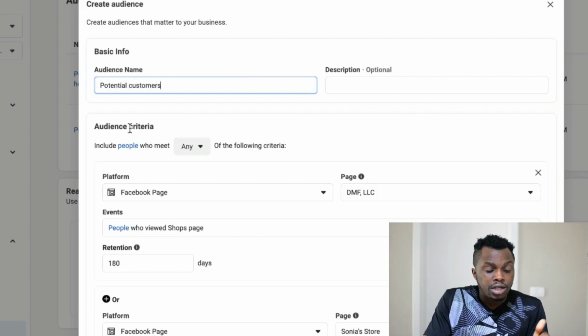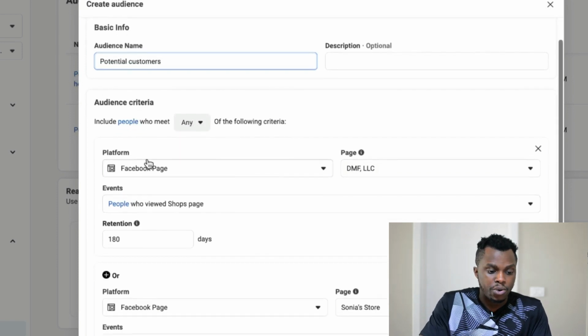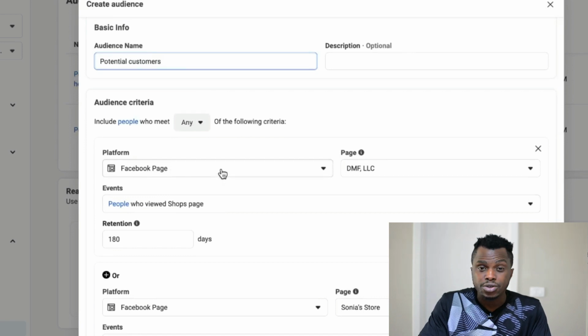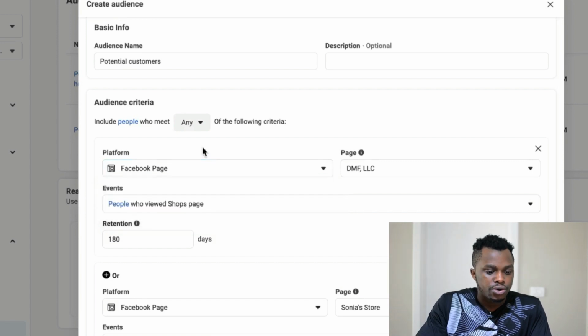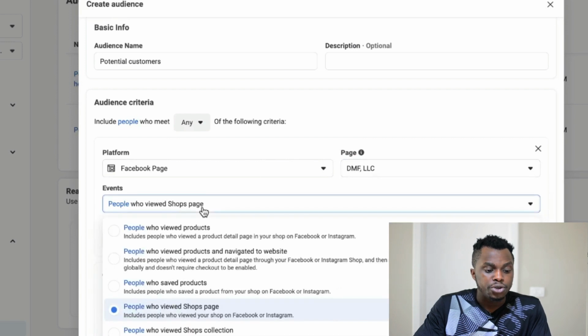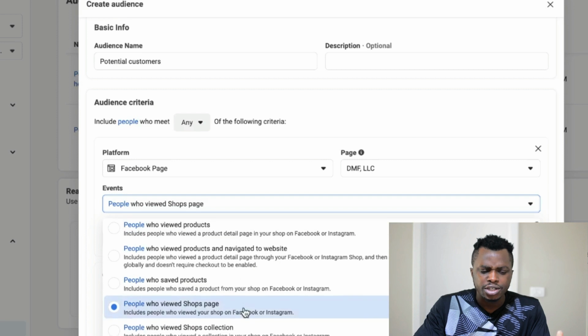right? So audience criteria, meaning those audiences that meet one or more of the criteria that we're about to set. So if you go on here, the platform that we want to target is Facebook. If you have an Instagram page attached to your shop, you will be able to target people based on their Instagram interaction with your Instagram page. So right now we're targeting the Facebook page because that's where we have the most interactions. And this is the page right here. You select your page. That's the page that I selected, and people who have viewed your Facebook Shops page. Now you can come here and just play around with it.